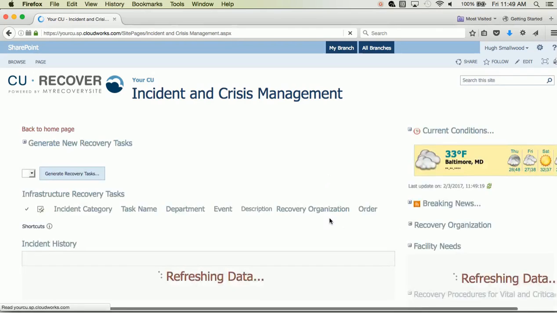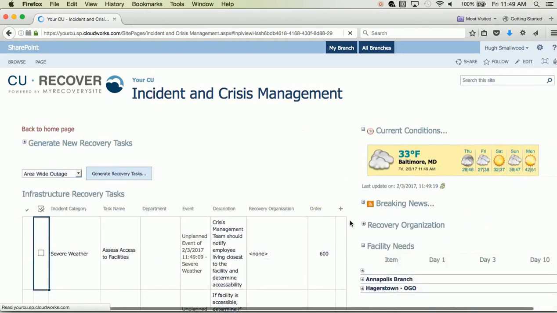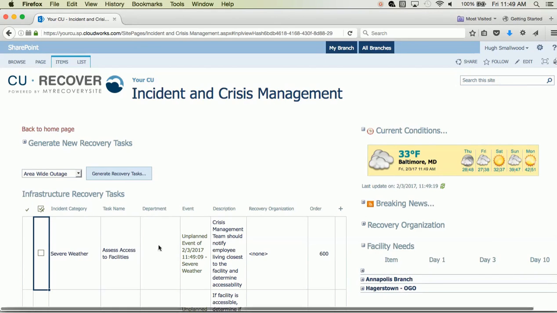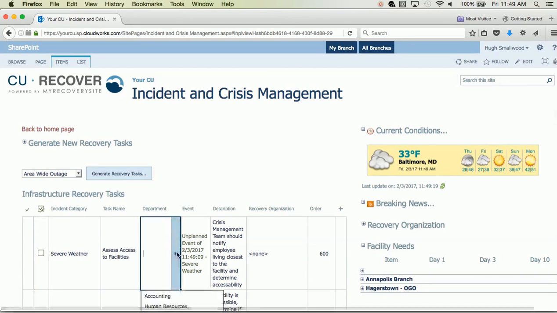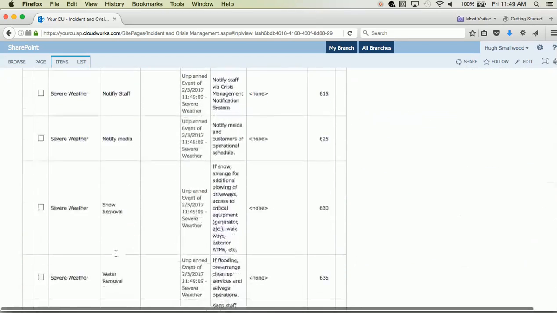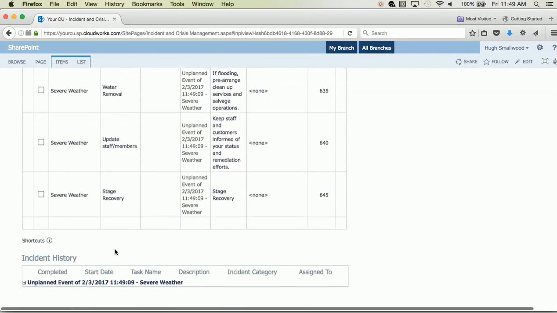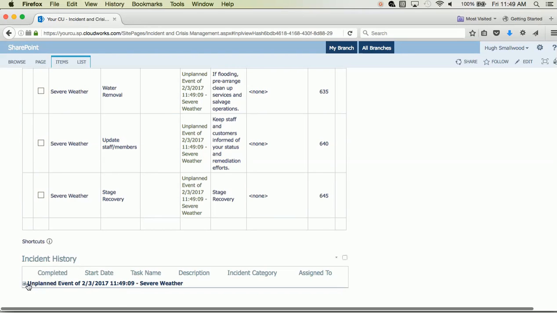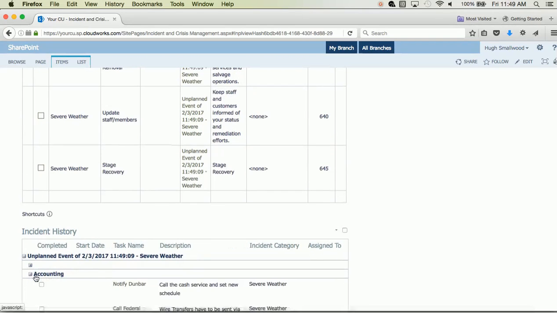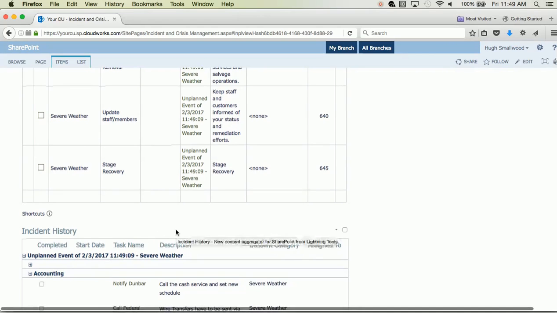There's a list of recovery teams right here that I can assign tasks to based on who's available, or I can assign tasks directly to departments. As tasks are checked off as completed, they disappear from the list, allowing focus on outstanding tasks. Below this list are the department tasks that are typically those tasks identified during previous tabletop exercises.